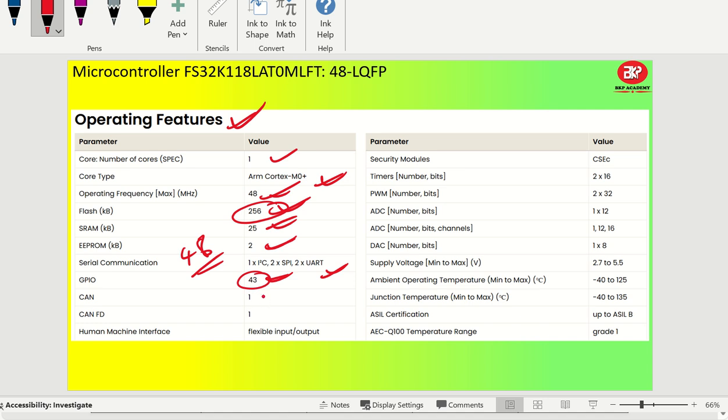Okay, we have CAN, we have CAN FD, both are there. If you have HMI, we have flexible input output. So basically this can be used for your HMI interfaces and all. We have a security module like CSEc. Then we have 2 timers, we have PWM, and then we have 12 bit ADCs with 16 channels total. Then we have one DAC as well. An inbuilt DAC is there, however we are not using it for our application. Then this is a very important part, which is the power supply range. Okay, so the power supply range is from 2.7 to 5.5 volt. It means this can be used for 3.3 volt as well as 5 volt applications. Then this has an ambient temperature of -40 to 125 degrees centigrade, and it has AEC qualification as well.